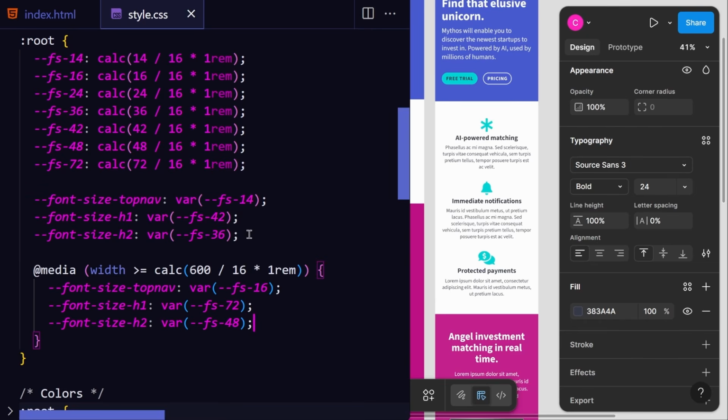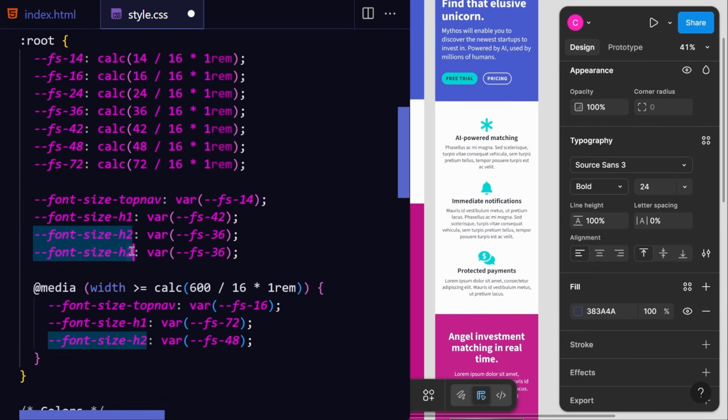Okay, now let's do the same thing for the H3 tag. So I'm going to duplicate this line, font size H2, name the new one font size H3, and then change this to, it was 24 pixels. And this is not going to change for tablet and desktop, so we don't have to do anything else for the H3. Okay, so we have all of our font sizes set for H tags in the custom properties.